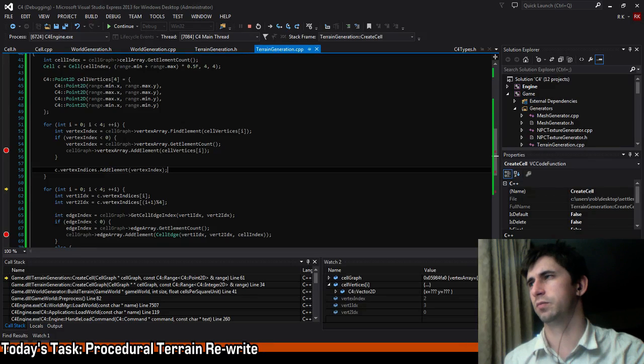Does Visual Studio? Yeah, it is a compiler. Well, I guess it's an IDE. Yes, it includes a compiler though. Let's see here.